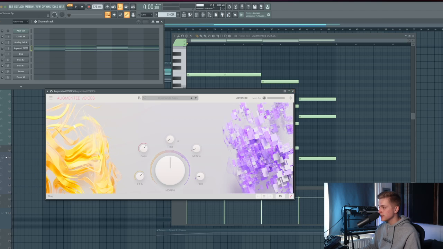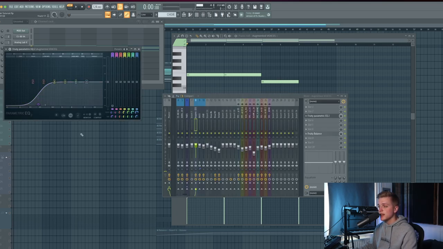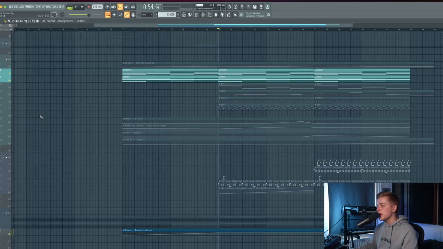You can just tweak it here. But the sound itself is of a really high quality already. For the post-processing, there's just a little low cut. And that, together with the pads, sounds like this.